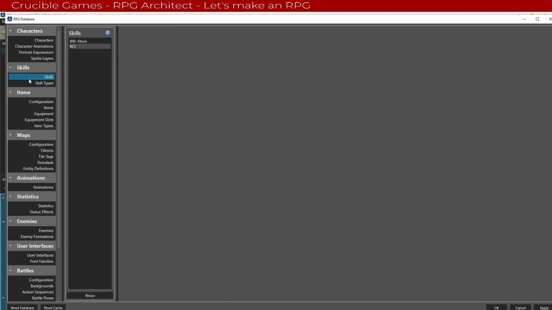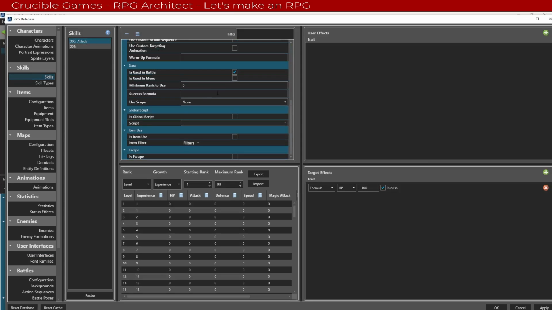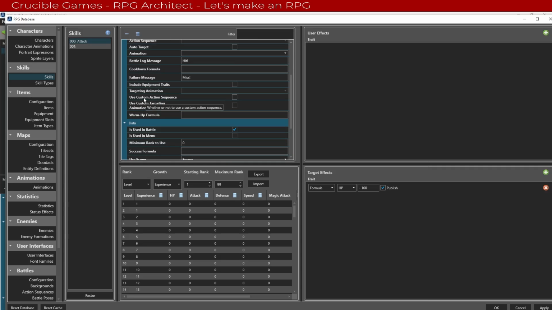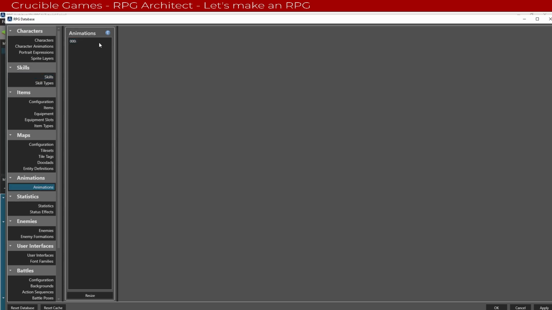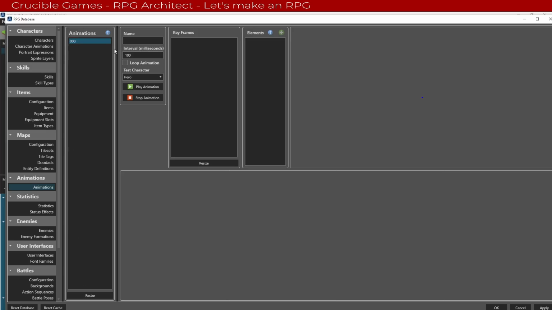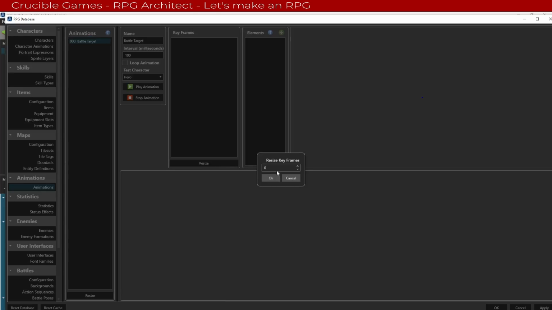And so we are going to head over to attack, and we're going to make sure that our scope is on an enemy. We want it to target one enemy, and we can see under that there's no targeting animation, and we're actually going to change that, but we can't change it because we don't have an animation. So we're going to go over here to animations. We're going to resize it so that you have one, and we're going to call this one battle target. And we're going to resize this to 3.